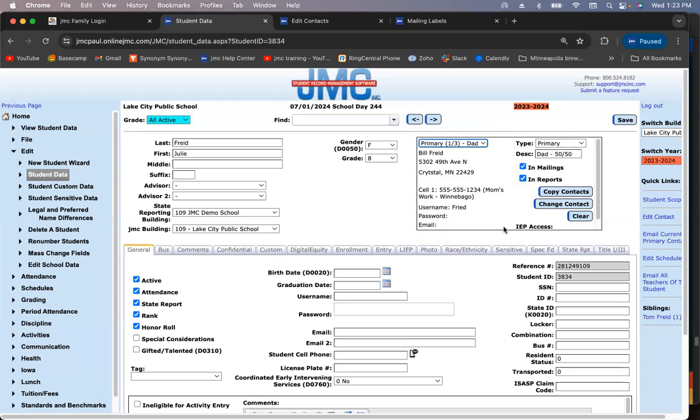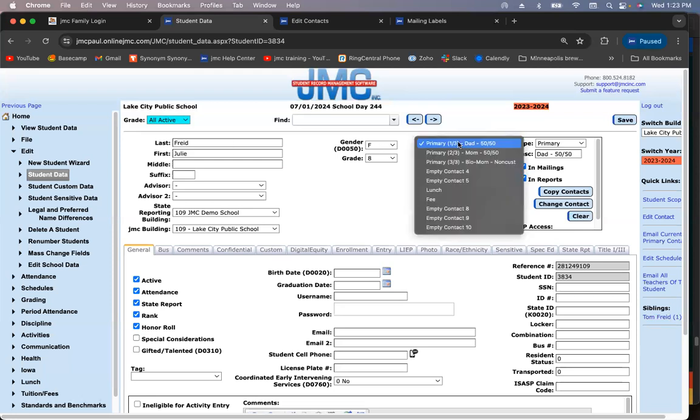What I care about is who is Julie Freed's contacts. Julie has a biological mom that's not custodial and a dad and a mom who are married. This is not the biological mom, but now dad and mom, by virtue of court order, have 50-50 custody of the student, even though mom's not the biological parent. That's set up, great. That's how it's set up in JMC. That's how you're going to keep it.